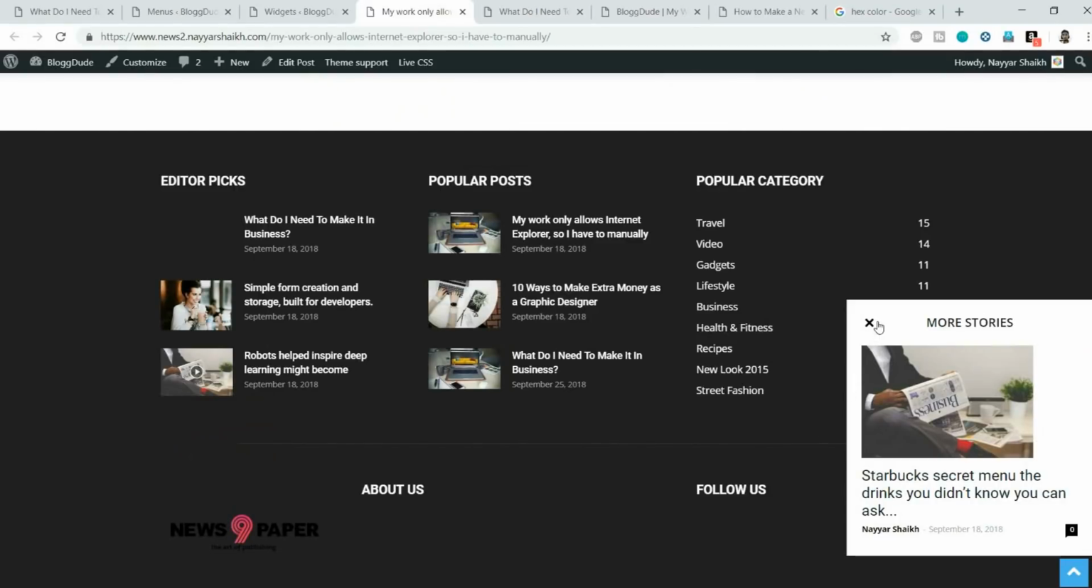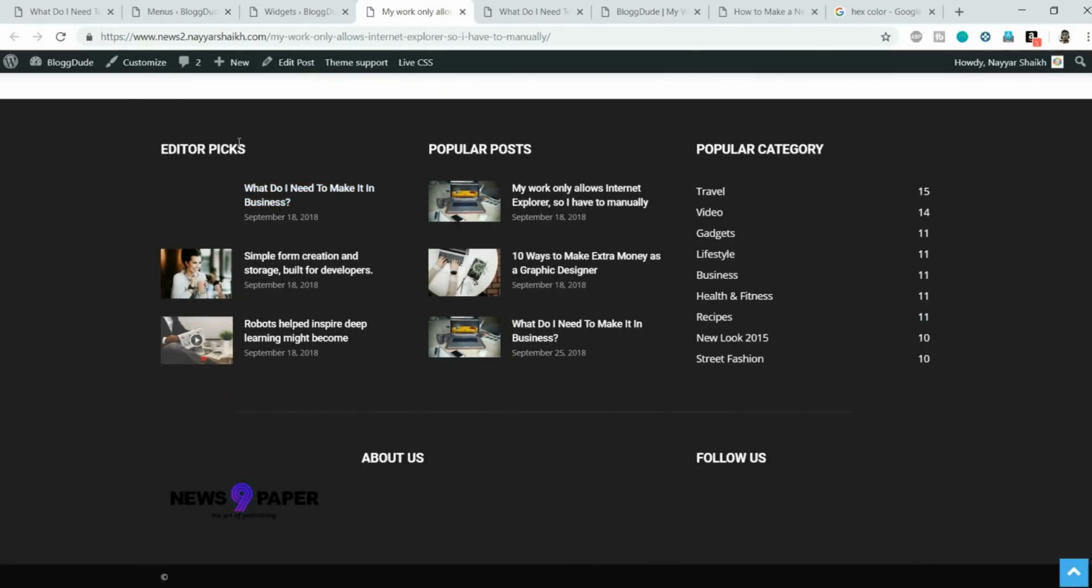Let's fix this footer. Okay, so the first section is showing the editor's speak. Second section, popular post. Third section, the post category, which is fine. But at the bottom, we don't have anything displaying over here. Now I want to show about us text and some social links over here. I also want to change this thing. Okay, I want to change my logo from here. So let's see how we can do that.